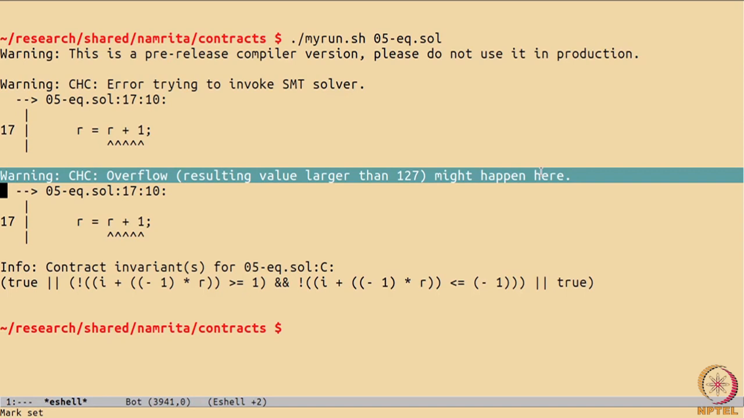It knows I equals R. Look at the invariant. If you read it carefully, it is saying I equals R in a very complicated manner, but it is saying I equals R. So that worked, but the overflow business did not work. So this can happen. To avoid overflow, it needed to learn that I is less than or equal to 8. It did not learn that fact.